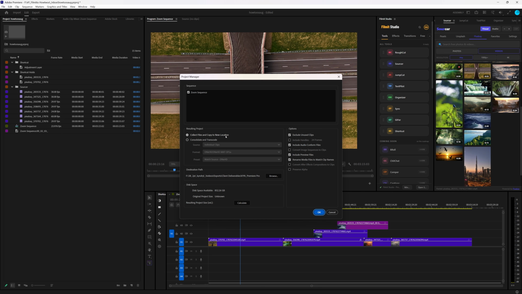We can collect files and copy to a new location. You could transcode the files to make them smaller, but that is a little more advanced. Today, we just want to do this. Then we'll calculate the size. It's a 378.91 megabyte total size for the project.